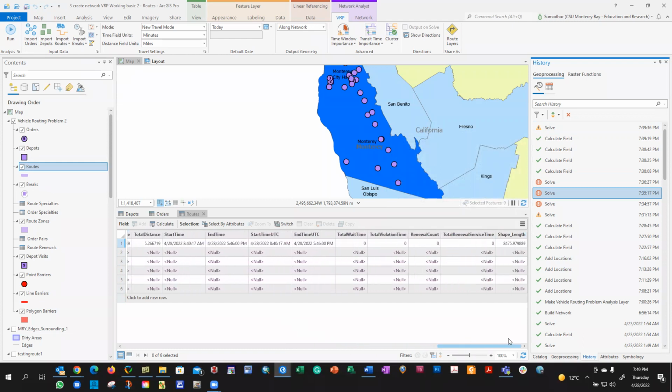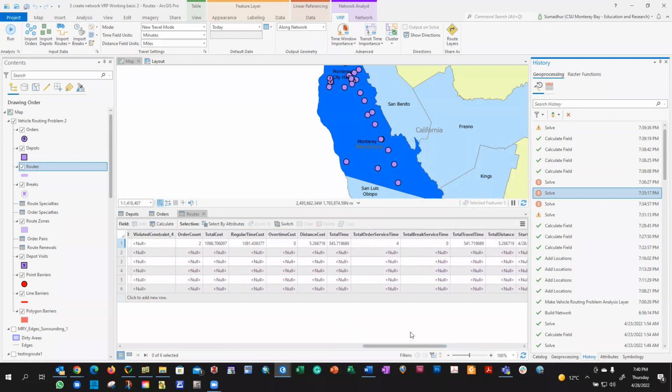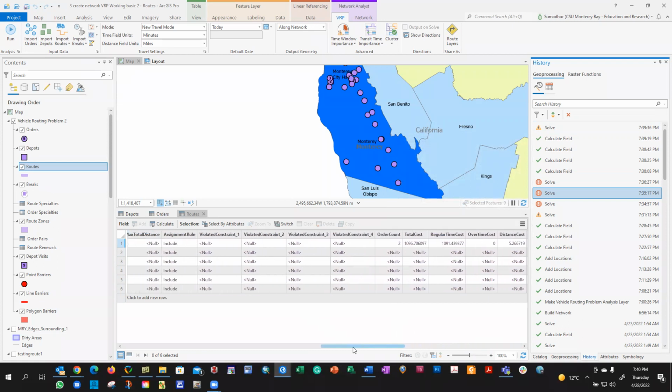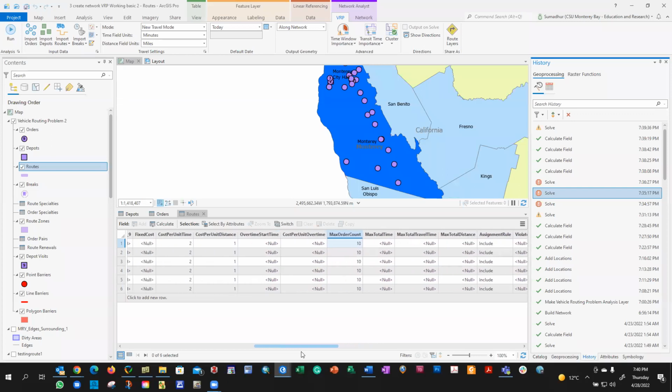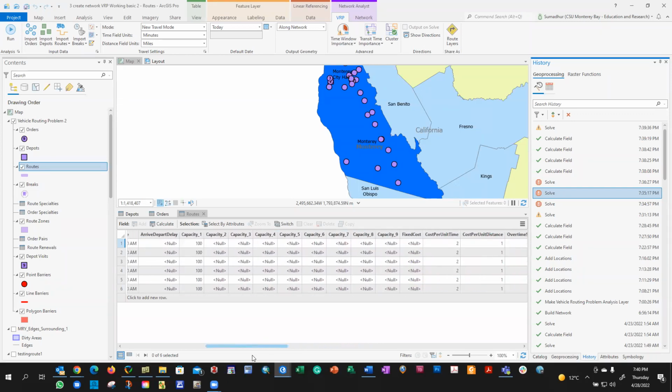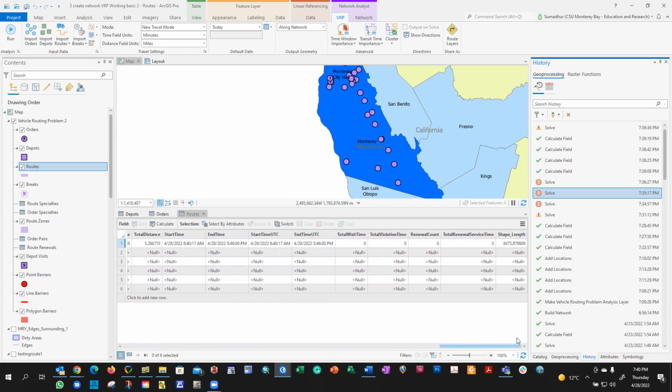Okay, so as of now, only one truck is going everywhere. It seems total order service time is 4 minutes. So it visited 2 places. Yeah, see, order count 2. That's all it visited. So only one truck is being utilized, and it was able to go to 2 schools. Okay. It went there at 8:40.